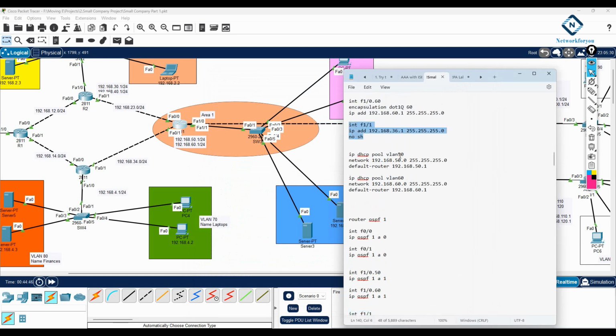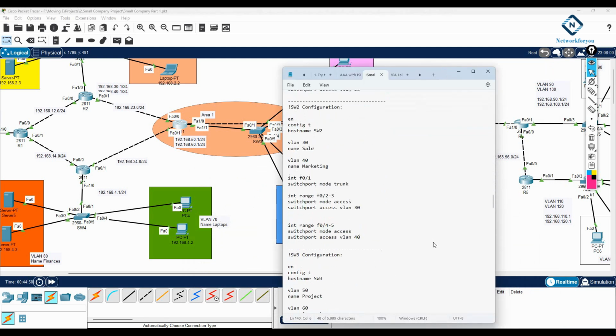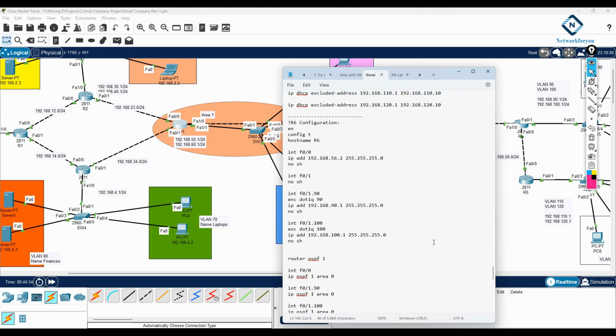I will copy this configuration, and the router we need to do is router 6. So we need to go to router 6. Where is our router 6? This one is router 6. So I will add an interface here. So here the interface is added. That interface is 1/0, so here 1/0.